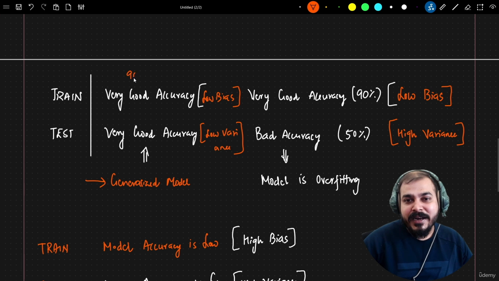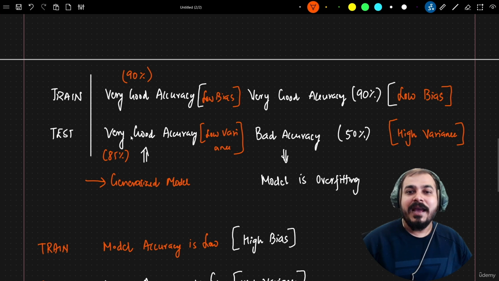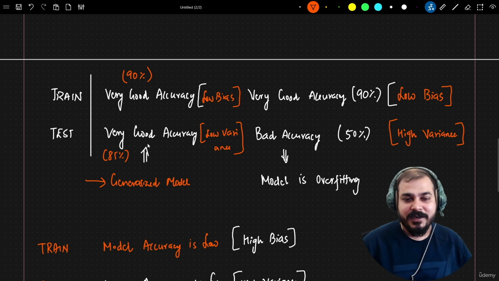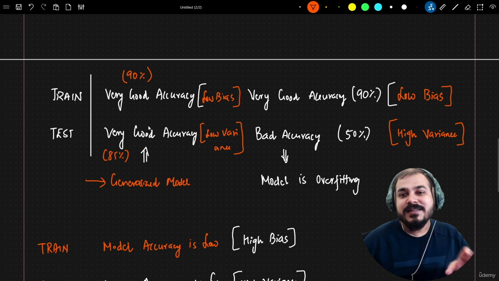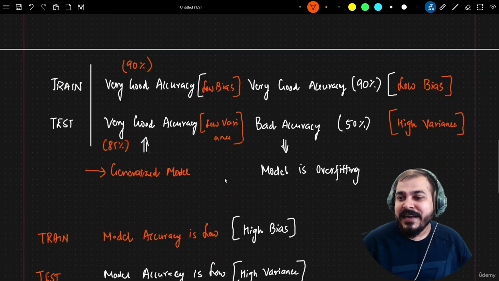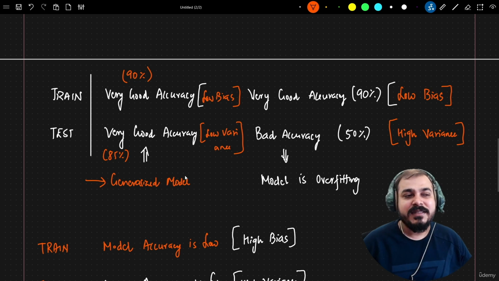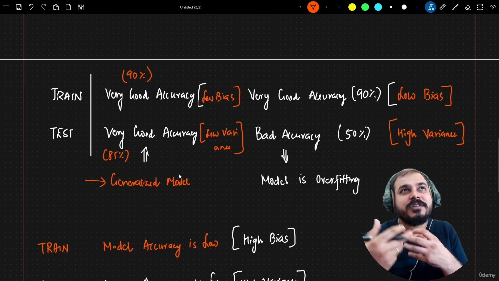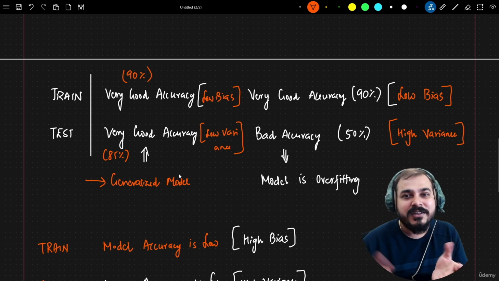Let's say if I get my training accuracy as 90% and my test accuracy as 85%, then I can definitely say that I'm getting almost similar accuracy with respect to my train and test data itself. Right? So this is the basic difference between overfitting and underfitting. And this entire thing, when I'm using bias and variance, is also generally called the bias variance trade-off.